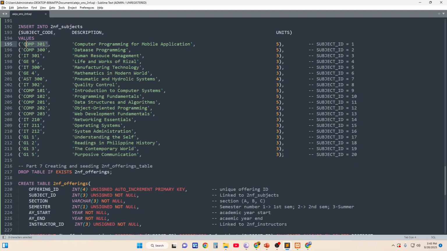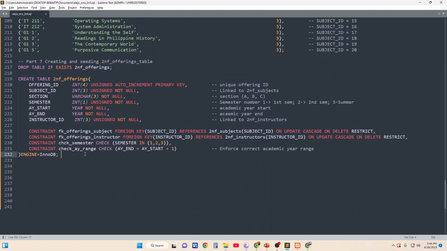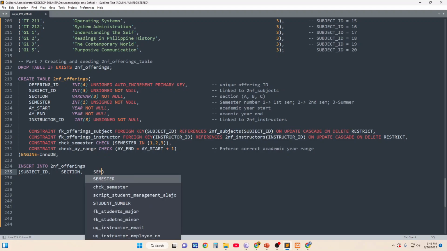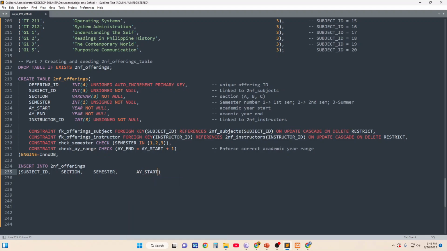offerings. Let us create two sections for this one, COM 301, section A and section B. So we can now start here: insert into 2NF offerings, and the columns first: we have the subject ID, followed by the section, followed by the semester, and followed by AY start, followed by AY end, and followed by the instructor ID.